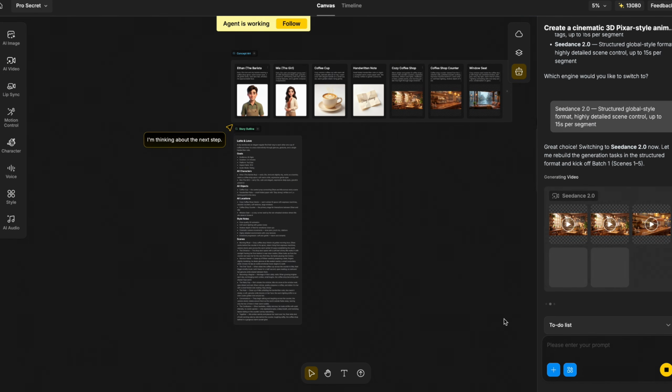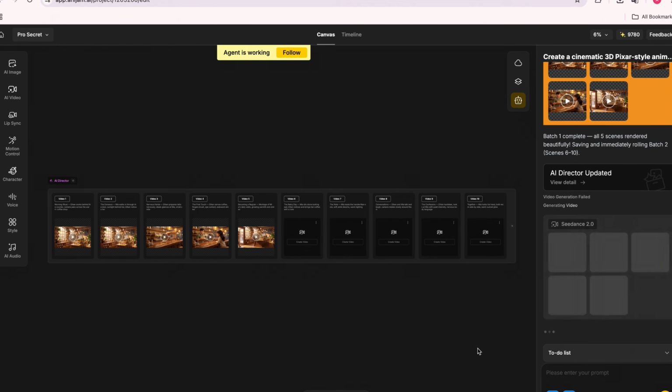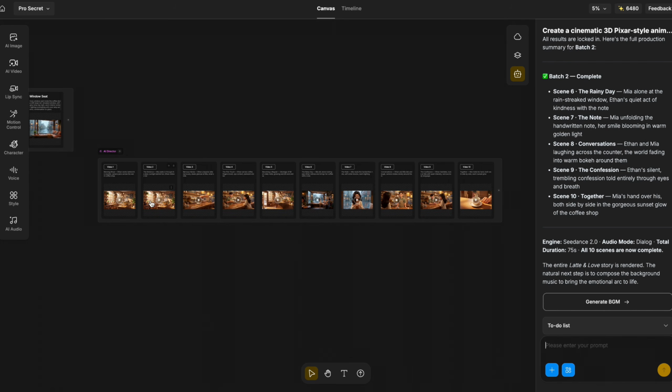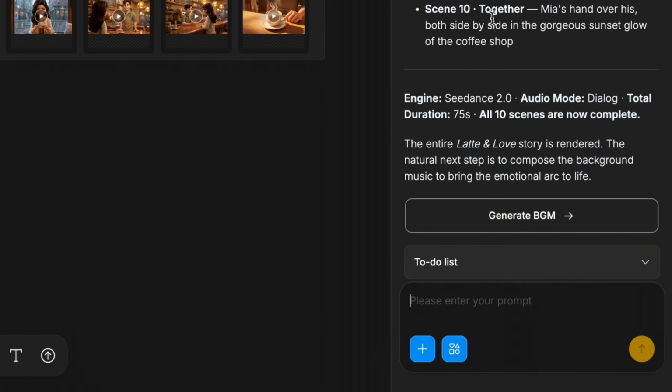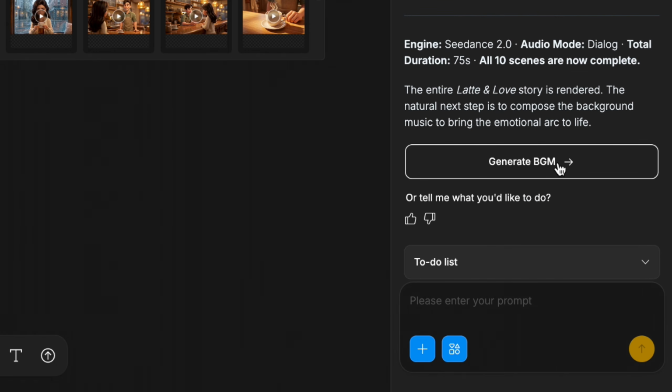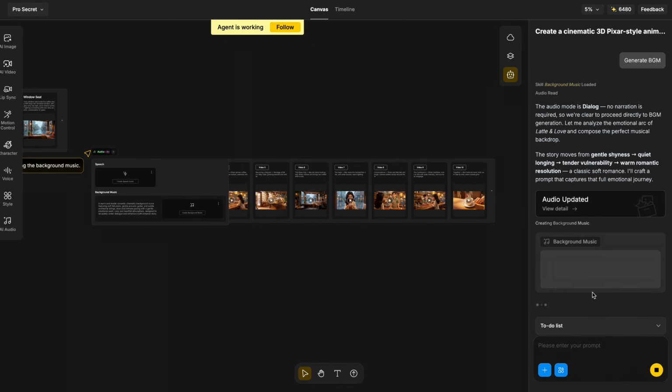It will generate video in 2 batches. First batch will generate 5 scene videos, then second batch will generate remaining 5 scene videos, total 10 scenes. So all 10 scenes are generated. Next step is to generate background music. So click on Generate BGM, and within few seconds it generates background music.